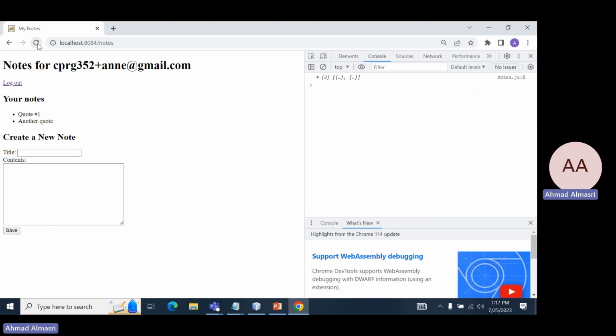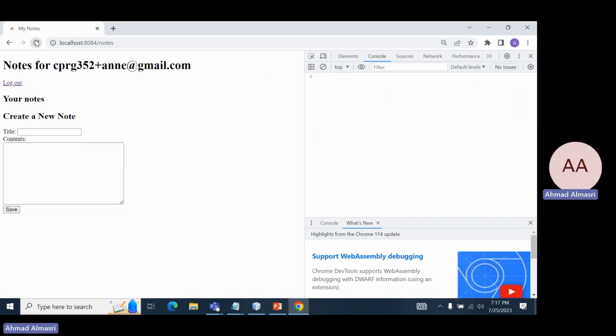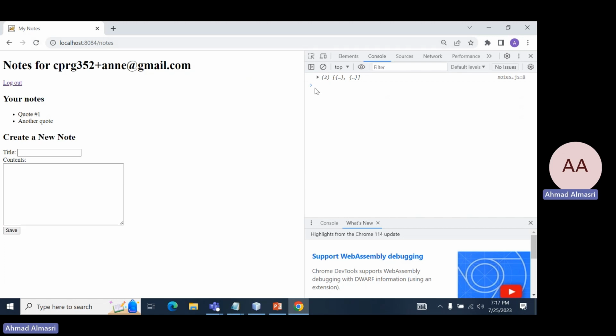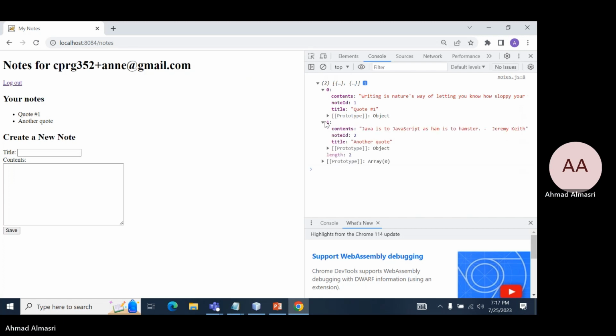If we just refresh the page, what we have here, again, if we keep refreshing the page, any time that we refresh the page, we will make a call to get the data back. See this?